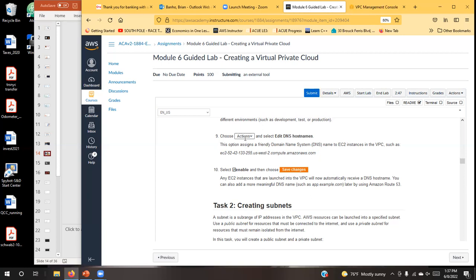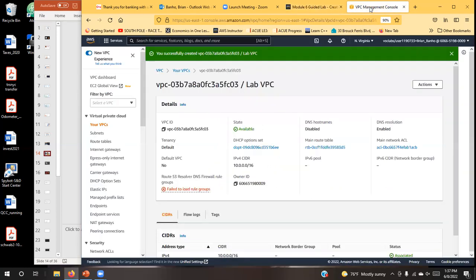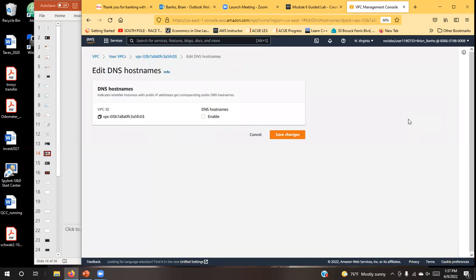I think they actually changed the behavior of this step, but we'll take a look together. Let's see. Edit DNS host names. Oh no, it's the same. Okay, my mistake. Okay, so we're going to enable that by checking this box.